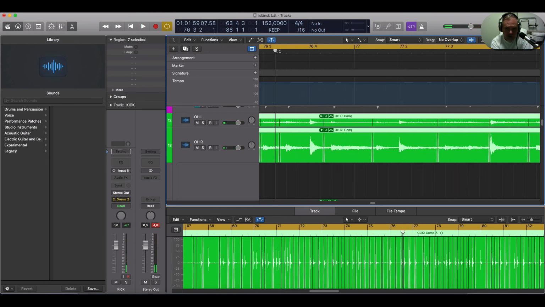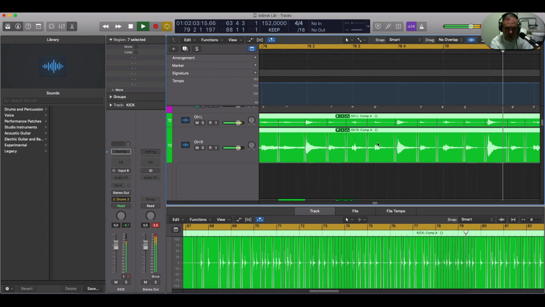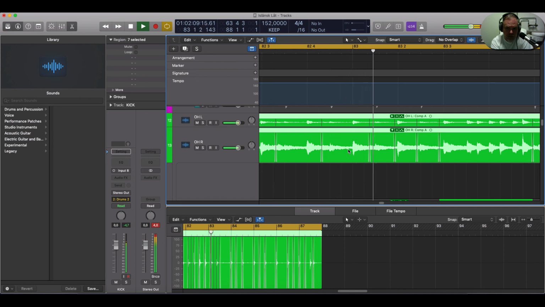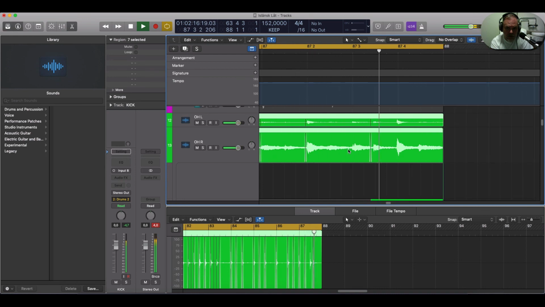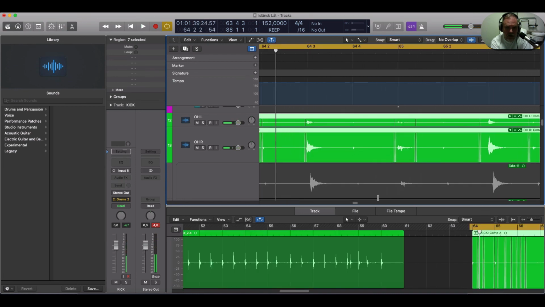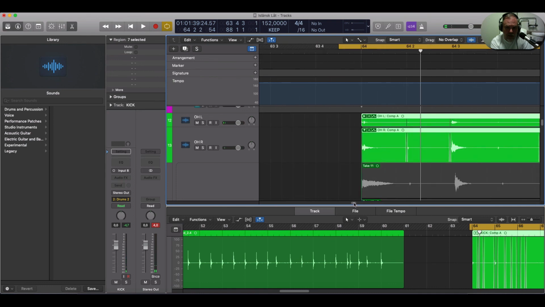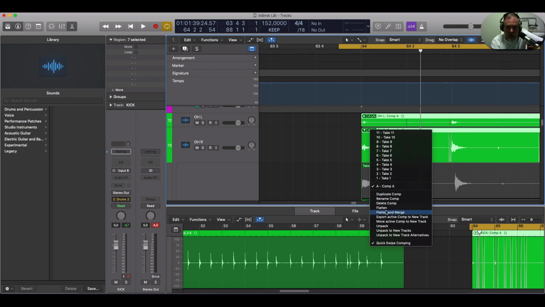This is the floor tom. Somewhere here there's something that feels a bit off. Okay. I'll keep this one. I don't think I'm gonna get it much better, and I think it's actually pretty good. So, flatten and merge.